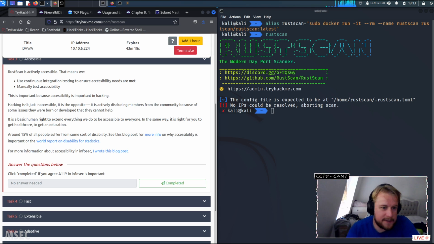RustScan is highly accessible. That means we can use continuous integration testing to ensure accessibility. Needs a manual test accessibility. This is important because accessibility is important in hacking. Hacking isn't just inaccessible, it's the opposite. It's an alternative and actively excluding members of the community because they have some issues they were born with or developed so they cannot help. It's a basic human right to extend everything we do to be accessible to everyone in the same way. It's right for you to get healthcare, to get an education. Around 15% of people suffer from some sort of disability.